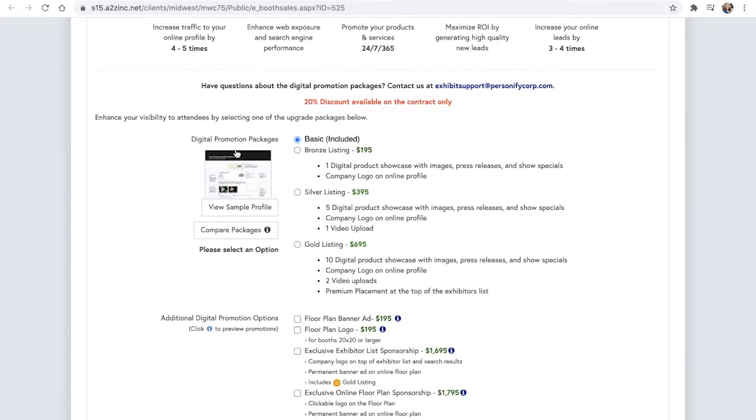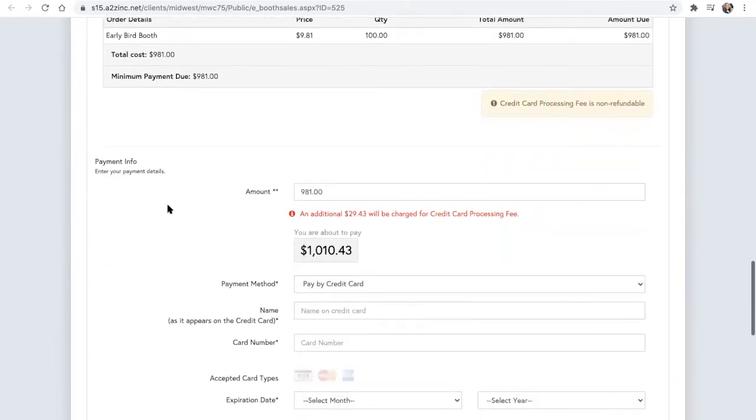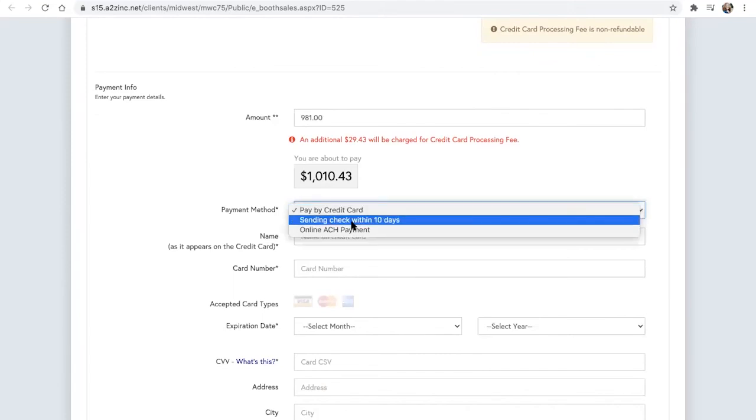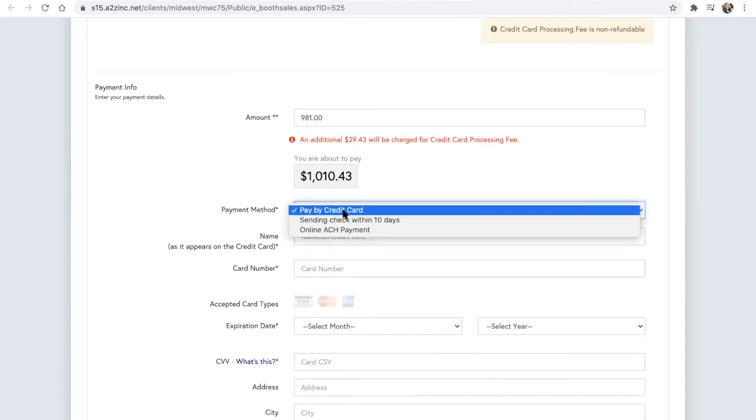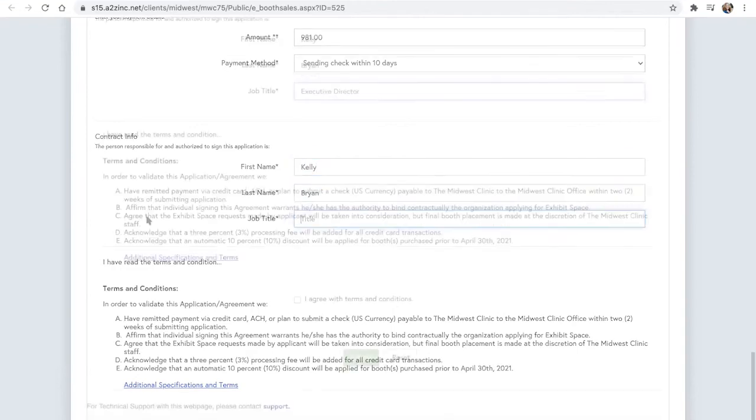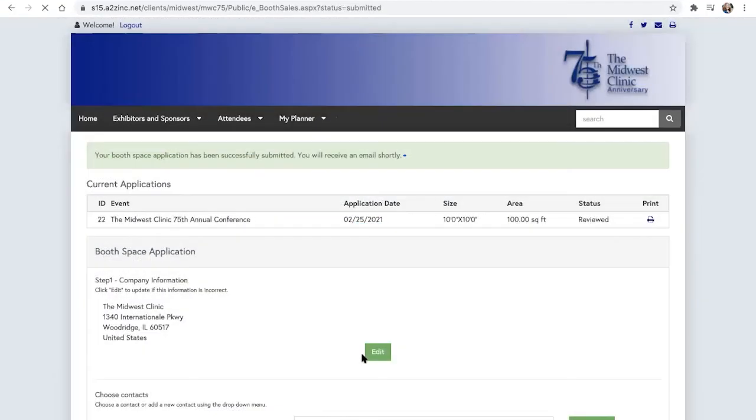Once you're done completing your booth information and selecting any additional add-ons that you may like, you scroll down and it'll take you to the payment information. There are three different payment options: credit card, check, or online ACH payment. Do keep in mind that there is an additional processing fee if you do select to pay with a credit card. And then you have your contract information. So basically, this is saying that you are qualified to sign this contract on behalf of the company. Accept the terms and conditions and then click submit.